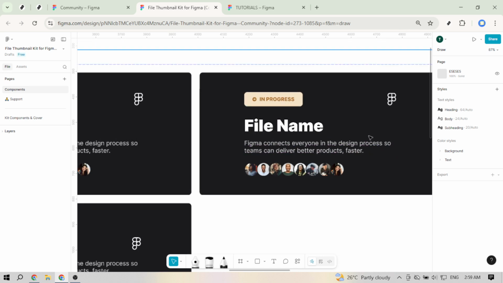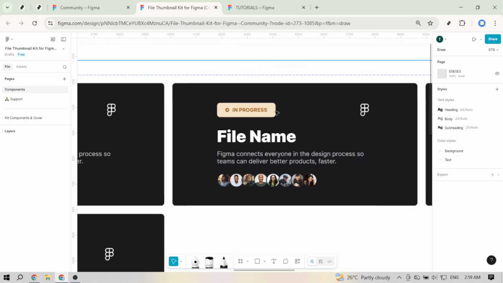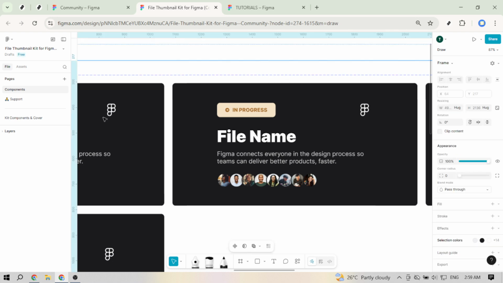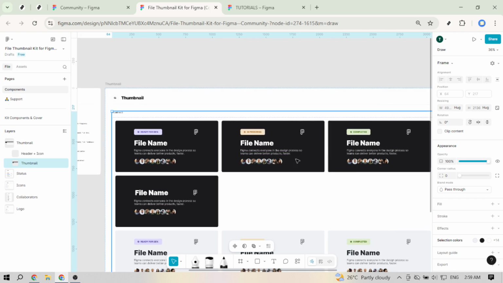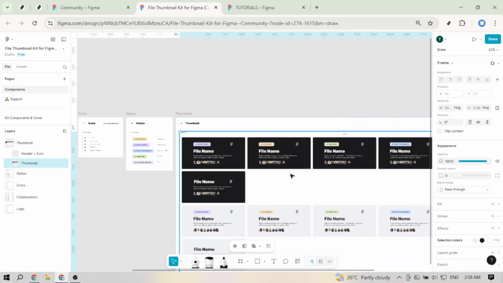Inside the duplicated file, select the specific thumbnail design you want. It's usually a frame, so click the frame name in the Layers panel or directly on the canvas. With it selected, press Ctrl+C on Windows or Command+C on a Mac to copy. If the thumbnail is built with nested components, copying the parent frame will include everything inside it, which is exactly what you want. Now switch to your own project in Figma, the file where you manage your designs.